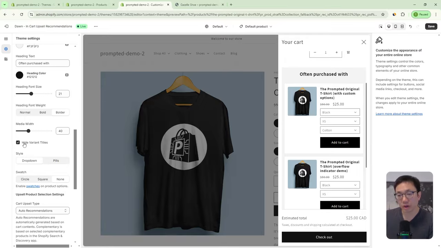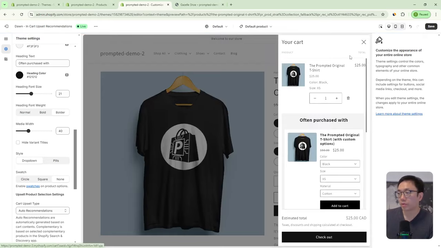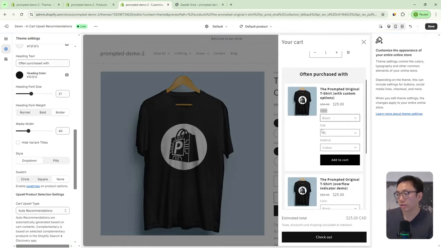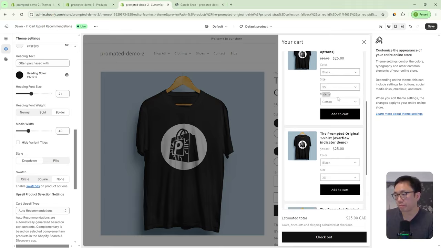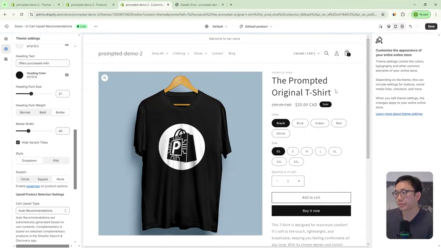Next, we've got this option to hide variant titles. If we uncheck this, we're going to see that the variant titles, color, size, material are going to start showing up. Personally, I think it just takes up too much space, so let's just hide that.